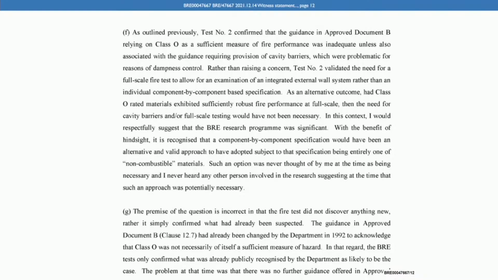In this context, I would respectfully suggest that the BRE research programme was significant. With the benefit of hindsight, it is recognised that a component-by-component specification would have been an alternative and valid approach to have adopted, subject to that specification being entirely one of non-combustible materials. Such an option was never thought of by me at the time as being necessary, and I never heard any other person involved in the research suggesting at the time that such an approach was potentially necessary.